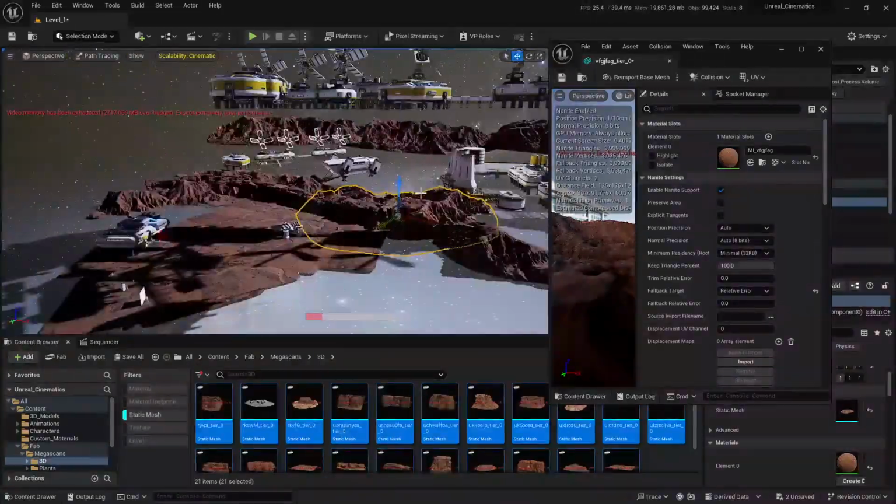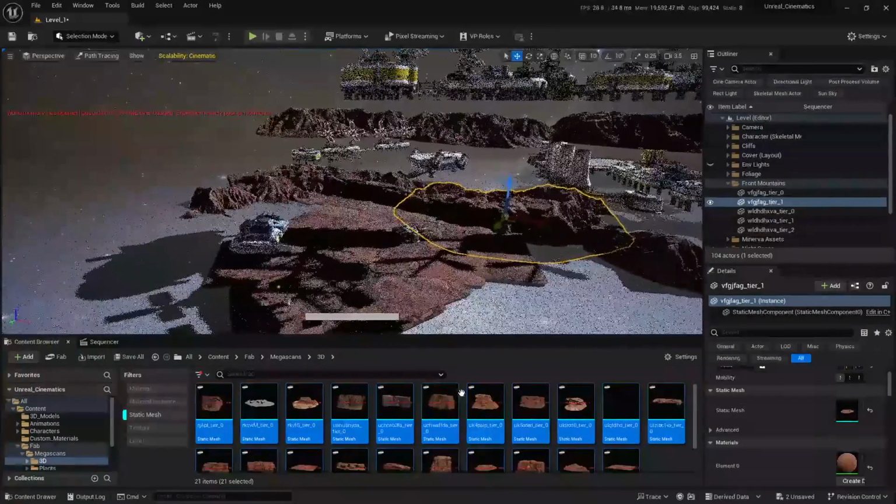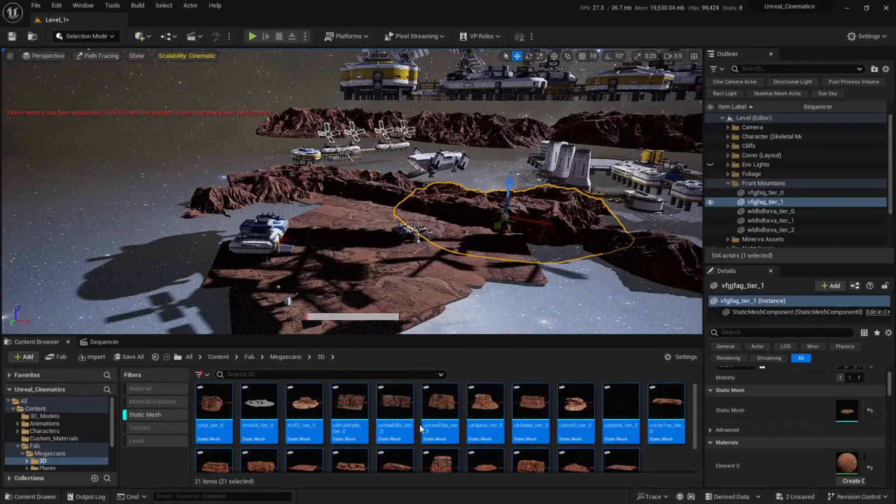But the problem here is that we have a lot of static meshes in here, and it's going to take too much time to go ahead and select each static mesh and then set that relative error. So I'm going to show you a way, and by following that, you can set the relative error of all of these static meshes at once. Okay. For this, I'm going to make sure all the static meshes are selected.